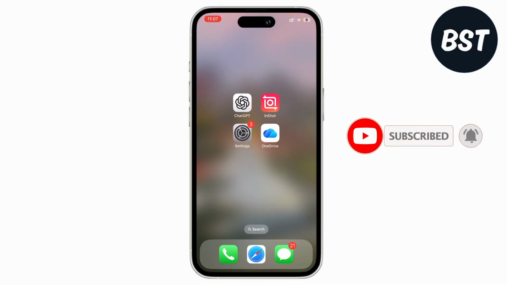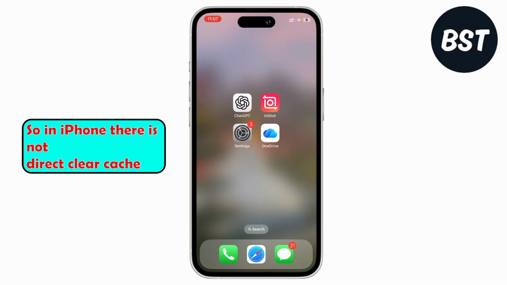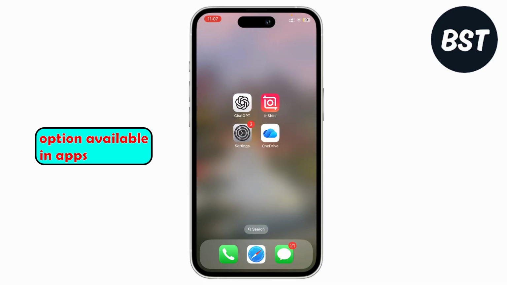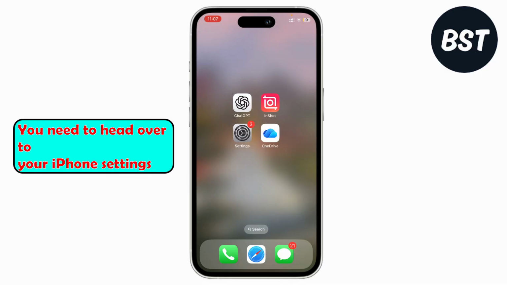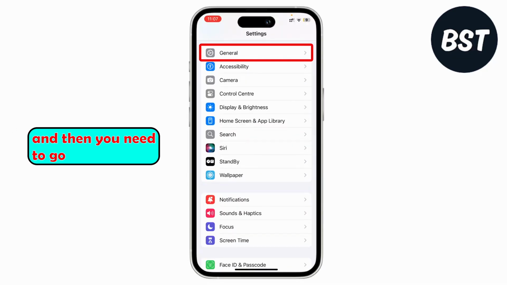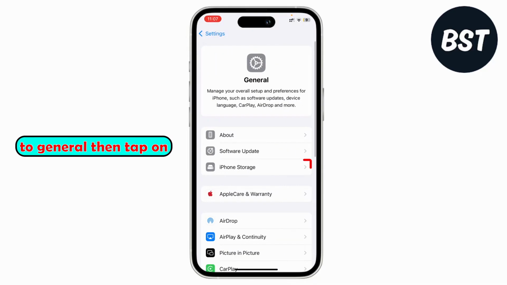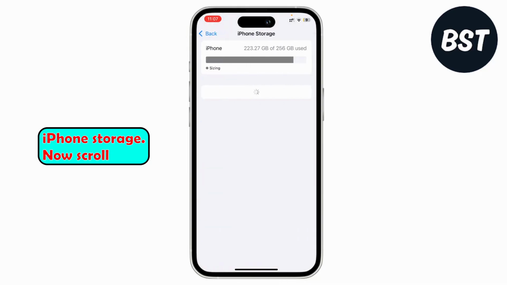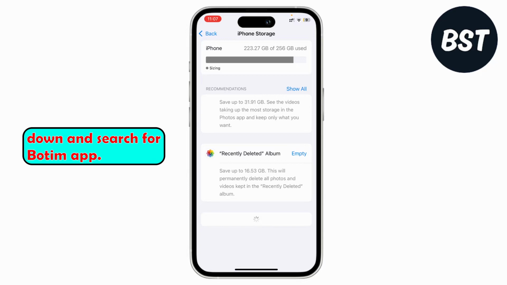So, on iPhone, there is no direct clear cache option available in apps, but there is another way. You need to head over to your iPhone settings, then go to General, then tap on iPhone Storage. Now scroll down and search for the Botim app.